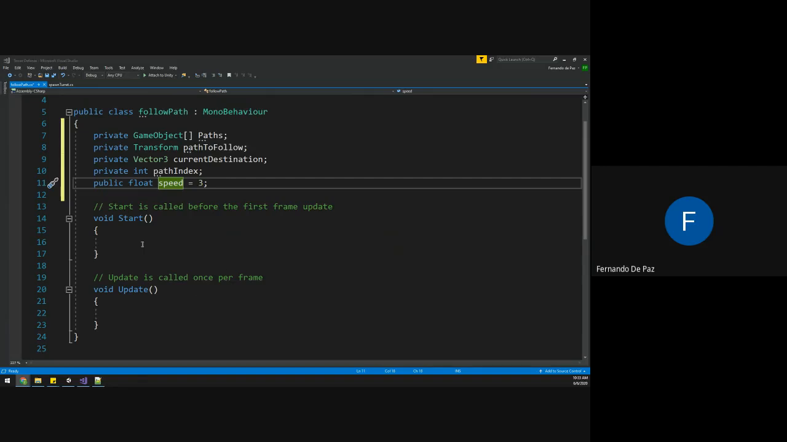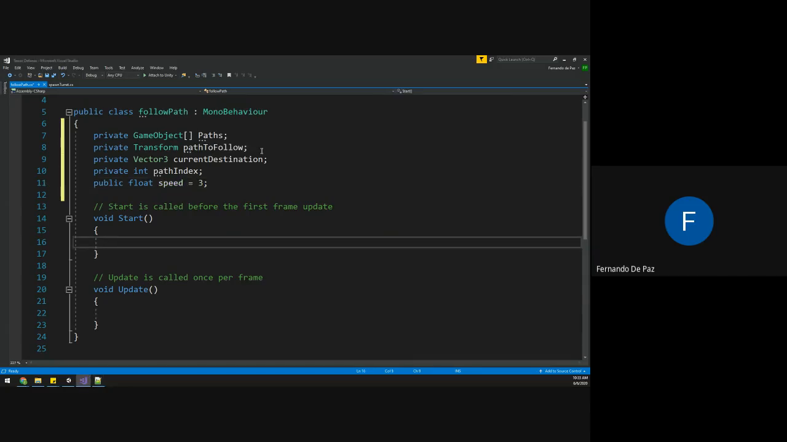All right, so now that we have all these variables, it should be 5 variables in total. Let's start in the start function. In the start function, we need to figure out where our paths are. Because these objects are going to be instantiated, they have no memory of the objects that are in the scene. So we need to find these objects when they spawn.